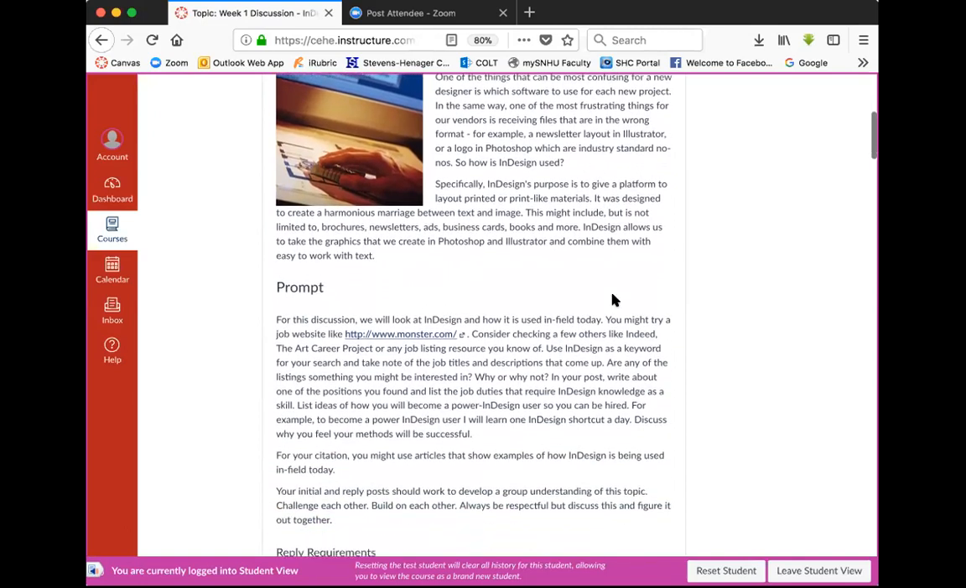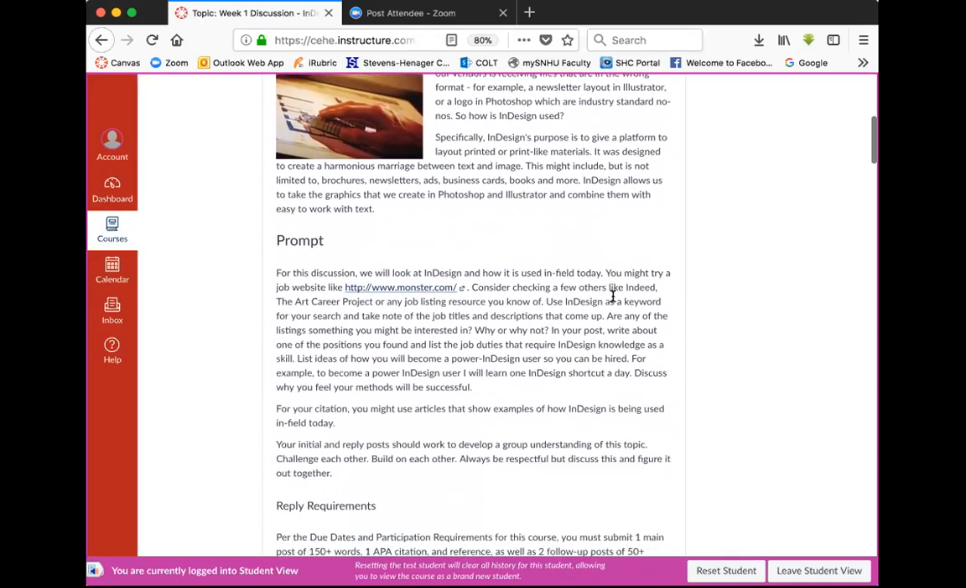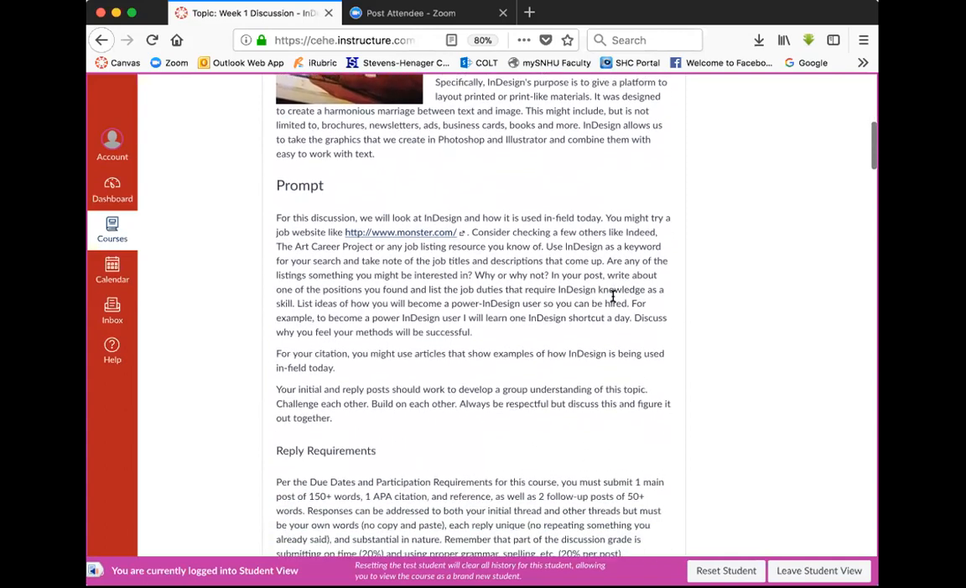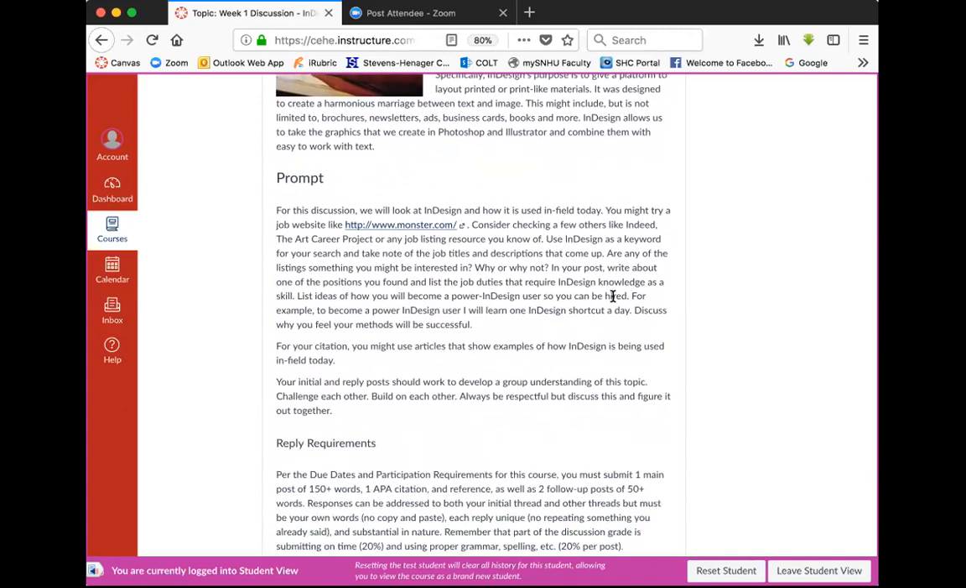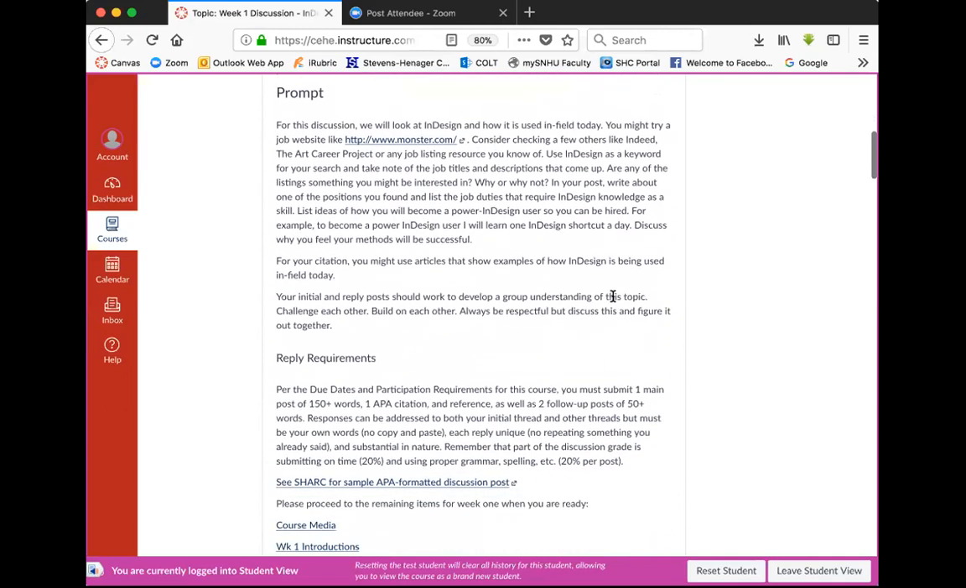Specifically, InDesign's purpose is to give a platform to lay out printed or print-like materials. It was designed to create a harmonious marriage between text and image. This might include, but is not limited to, brochures, newsletters, ads, business cards, books, and more. InDesign allows us to take the graphics that we create in Photoshop and Illustrator and combine them with easy to work with text. So this is your prompt.